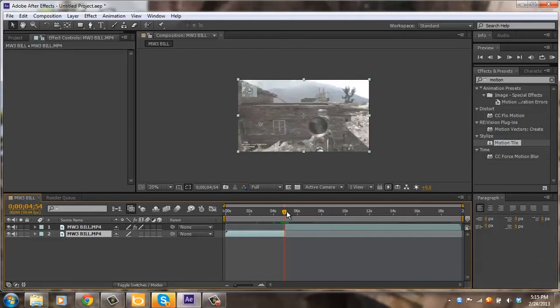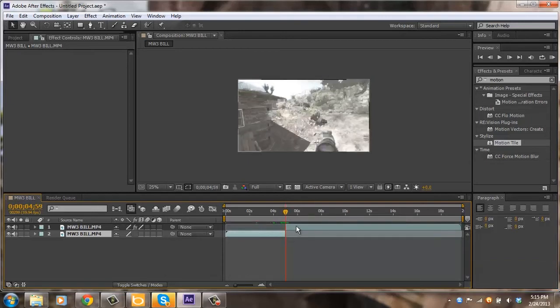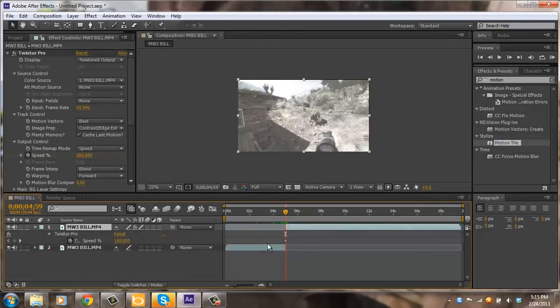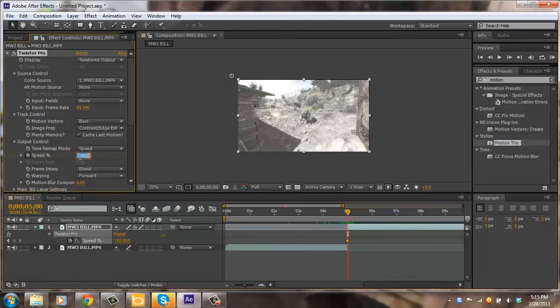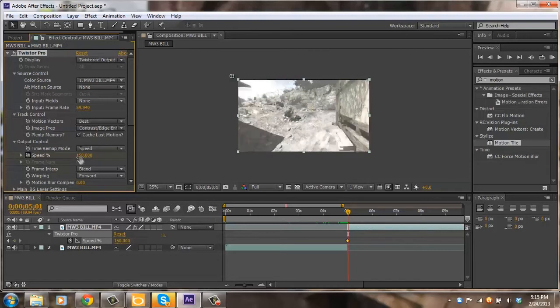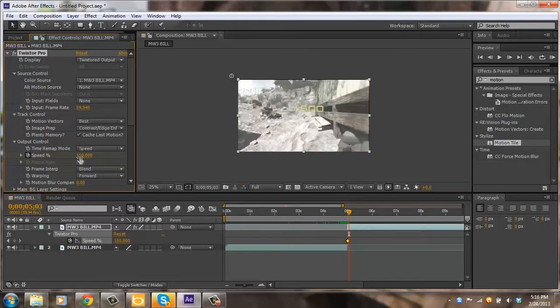So if we go to where we have it Twixtored, right here, what I normally do is I'll keyframe it at the shot at 100%. Okay. Keyframe it at 100% here. And go over one frame and put it up to 150. And then you're going to want to go over a few frames. Not really sure how many, just a couple, use your judgment. Then put it down to 100.